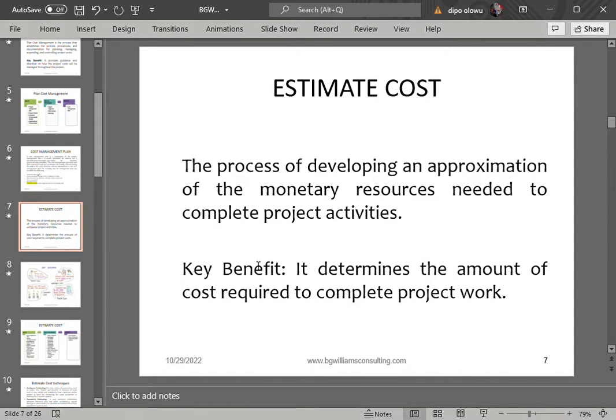Okay, now let's look at estimate cost. Yes, before we look at estimate cost, any question for me? Kennedy, any question for me? BC, any question? Okay, BC, what about you, please? Hello, BC, is it clear? Can I go on?